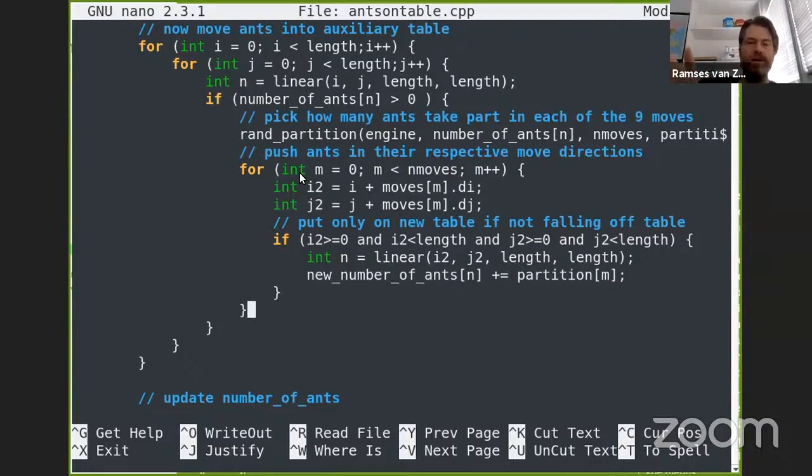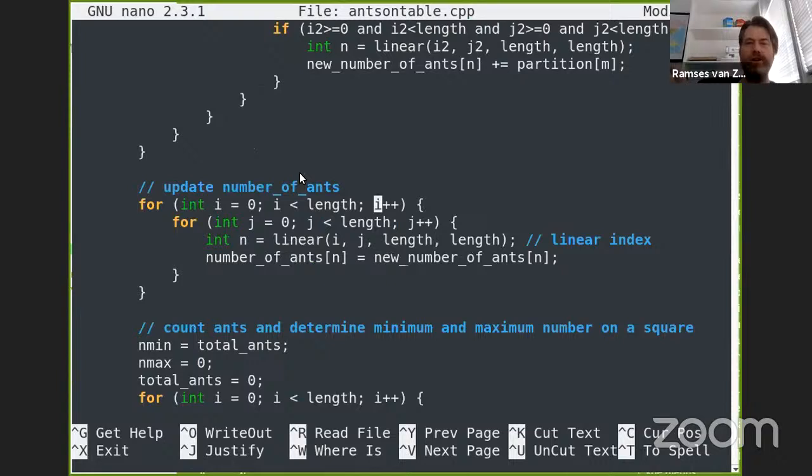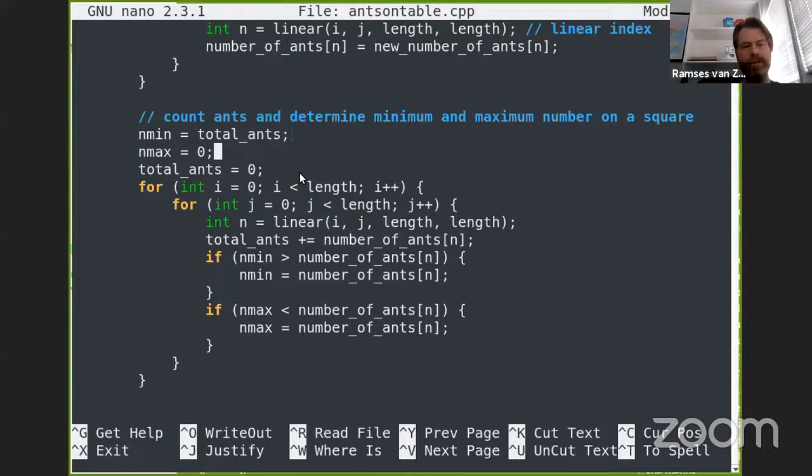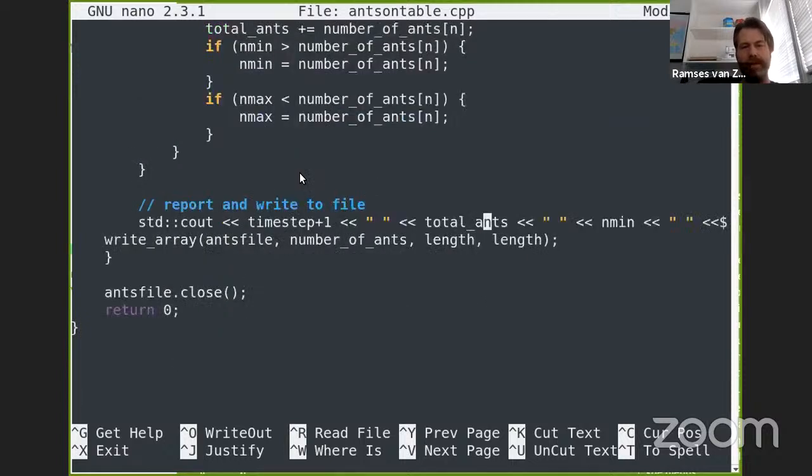Now this is in the new ants. Now I have to update to make the new equal to the old, or make the old updated with the new. So that's another loop, and just as number of ants equal to new number of ants. Now that that's updated, I can redo this computation of minimum and maximum. So min, max, go over the array, and that gets printed out, and written to a file.